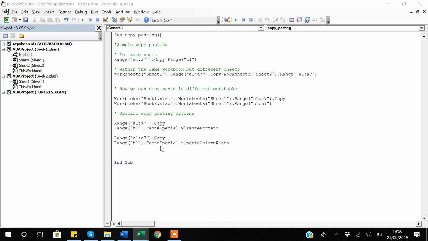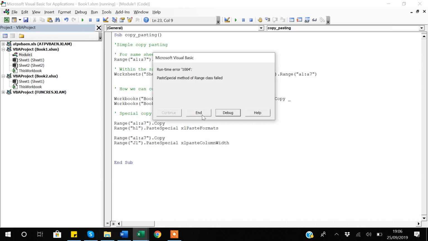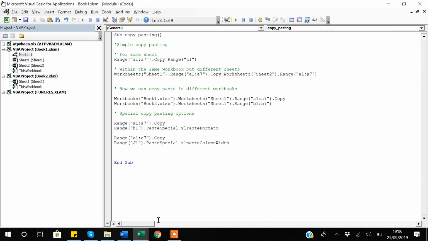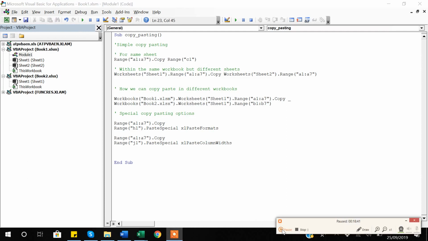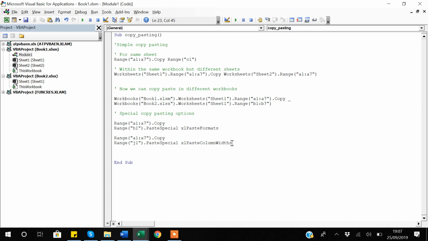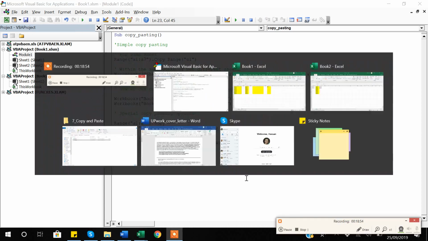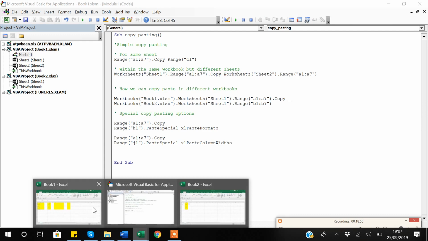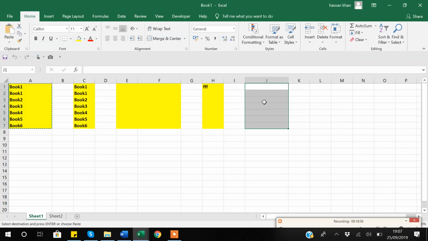And instead of H1, now I will say J1. Let's do it. Actually, I haven't written the width correctly. There must be an S in the end. That's why I was getting an error. So now let's see if I execute it. You can see that it has pasted the column width here.